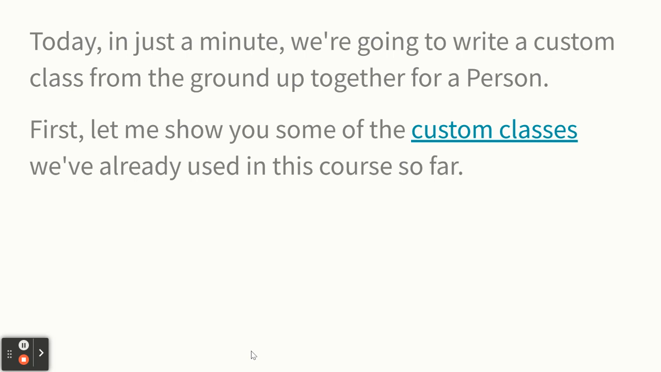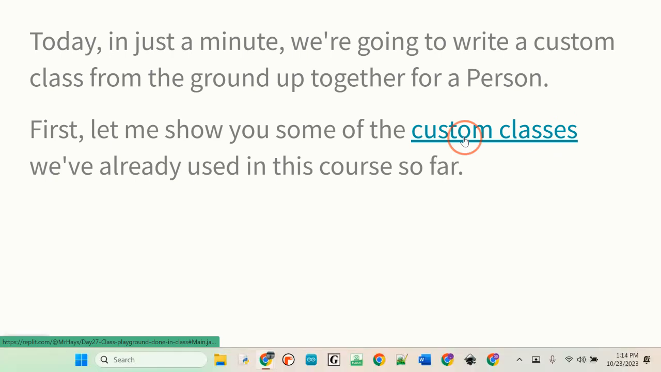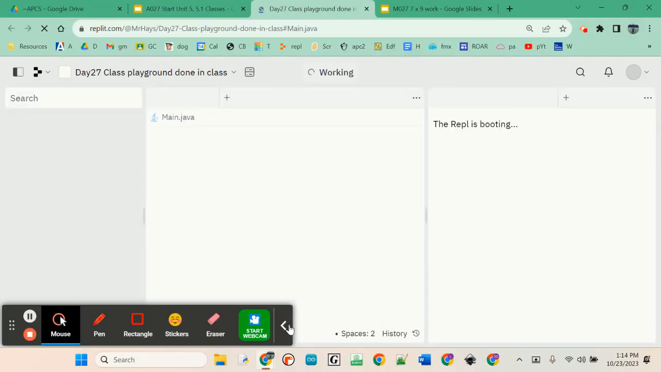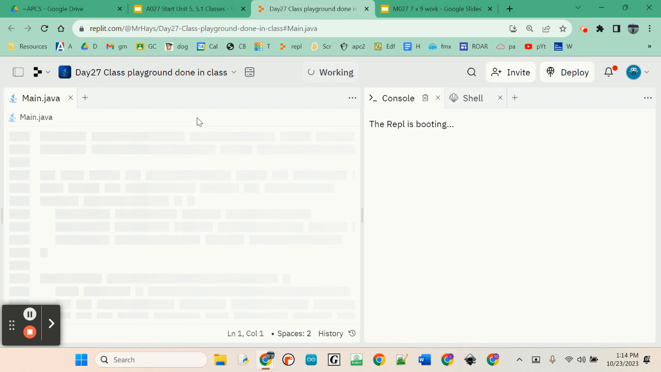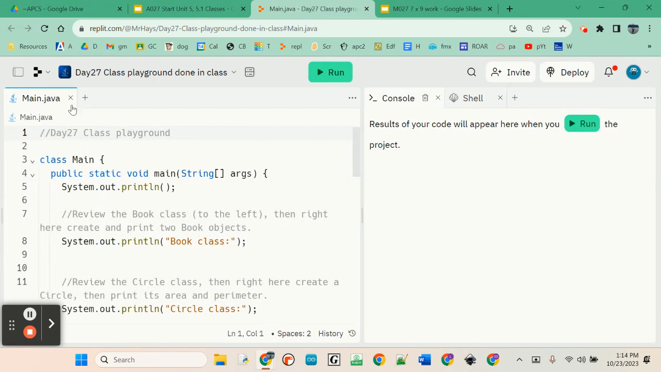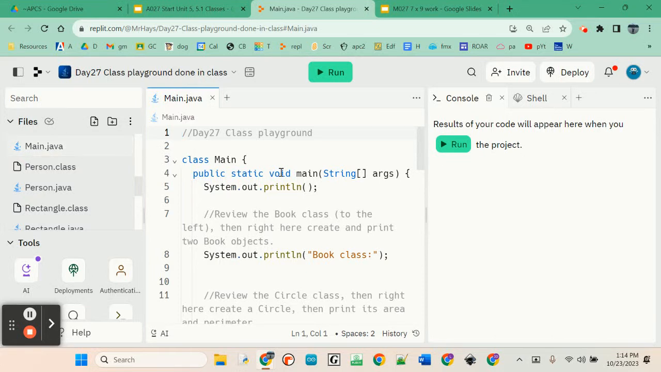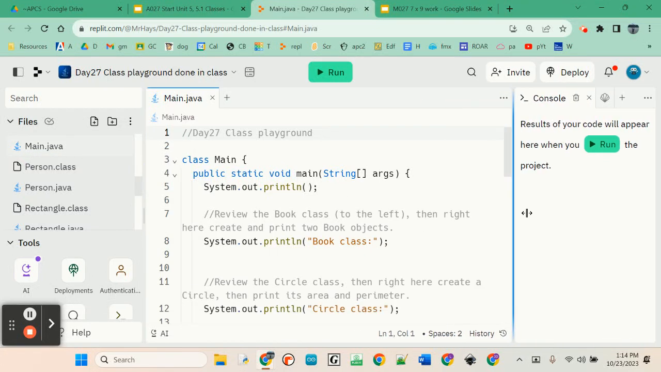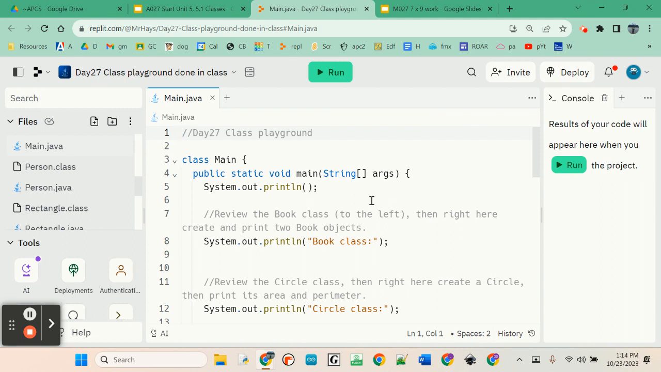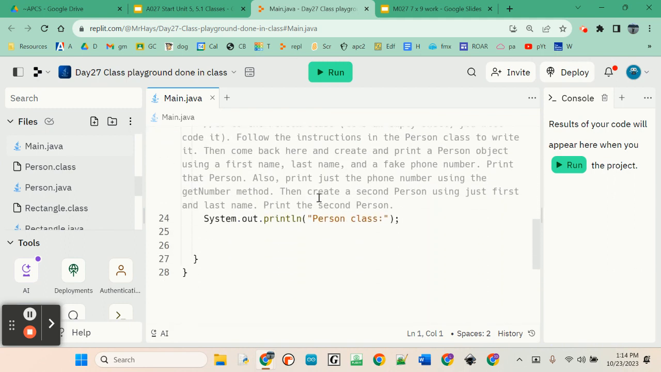So today, in a minute, we're going to write a custom class from the ground up together for a person. But first, I want to show you some custom classes we've used in our class so far. So I'm opening up a REPL, and you'll have a copy of this shortly. So check this out. It says Main.java. So over here on the left, you can find it, Main.java. It starts pretty much mostly empty.